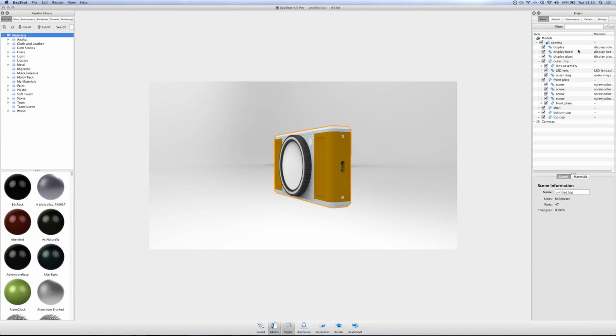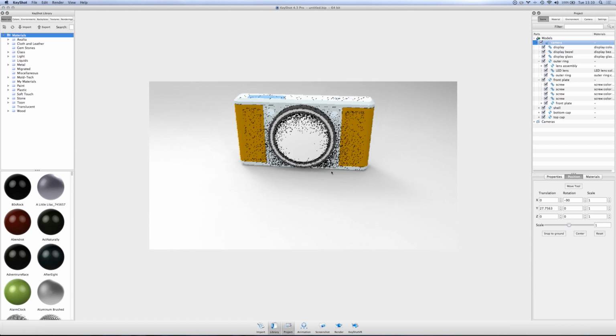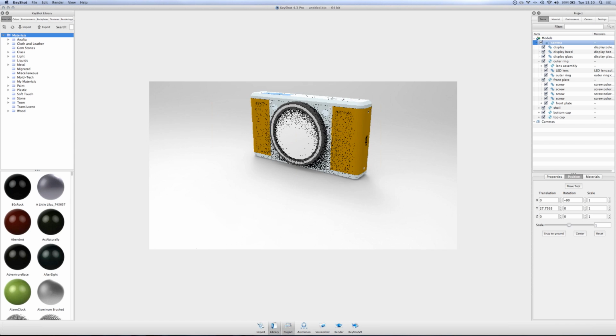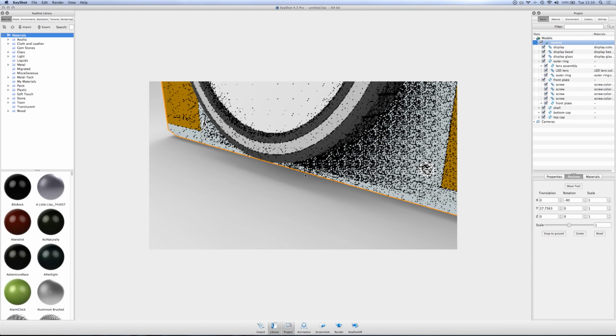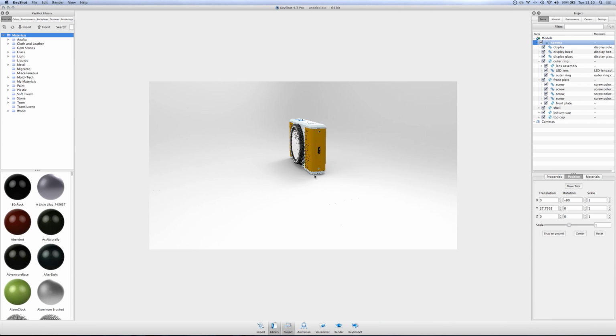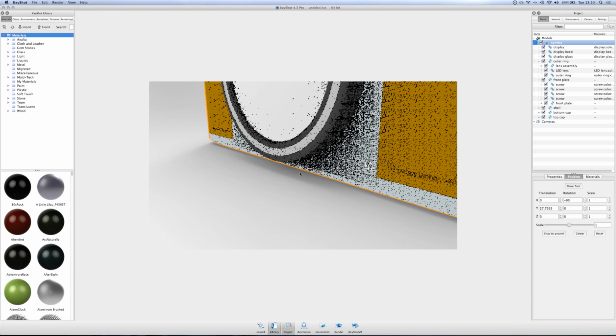So what I can do is I can just select that entire model, go to my position tab, and just snap that to the ground. So now it's going to be snapped to my ground plane inside of KeyShot. If I zoom in and out, or dolly in and out, you can see that the camera is still set to the old center point, right?